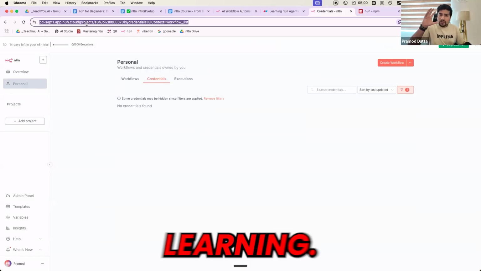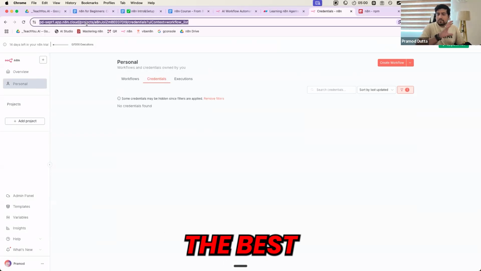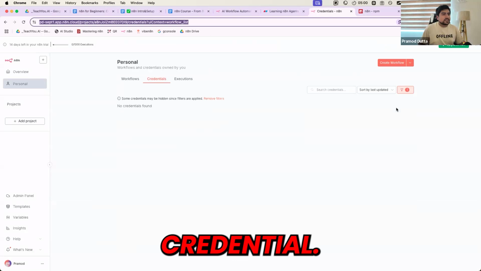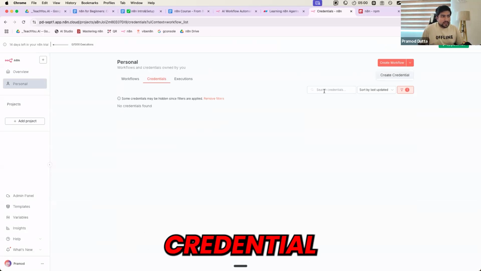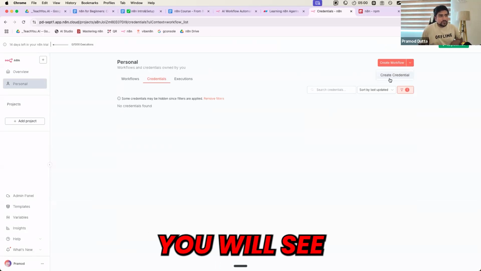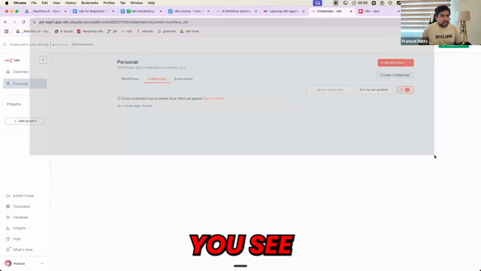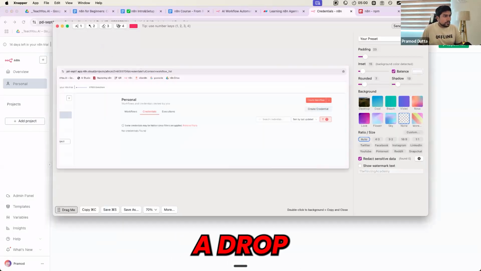Give me yes in the chat. For learning, as of now, this is the best installation that we have where we can do this. Okay, now the first thing we want to do is credentials. So if you want to add a credential, from the drop down you will see a button called Credentials. Whatever link you see here, you will see in a drop down to add your credentials.